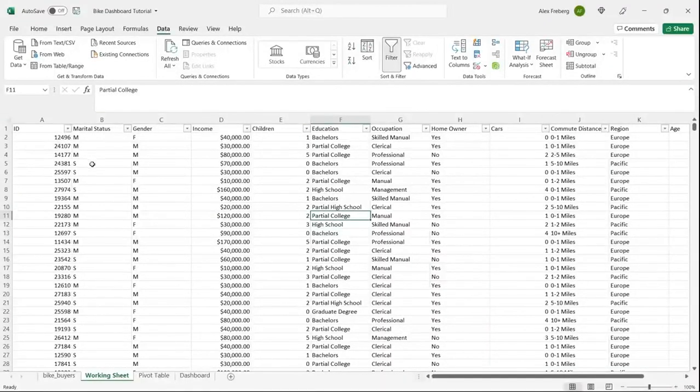The ID, of course, we're not going to change. The marital status and gender are M's, S's, F's, and M's. This isn't inherently a bad thing to have it like this, but we have to think about it from the perspective of someone who's going to be using this dashboard. Do they know what M and S is? Do they know what M and F is? And if they don't, it's better to just spell it out for the most part. So let's just do that.